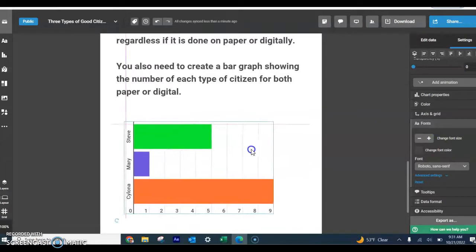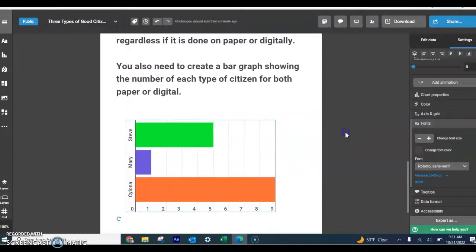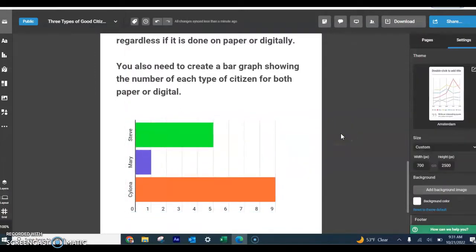So this is a very quick idea of how to make a chart. And of course, this automatically saves on your project. So it's already saved and I can share it.